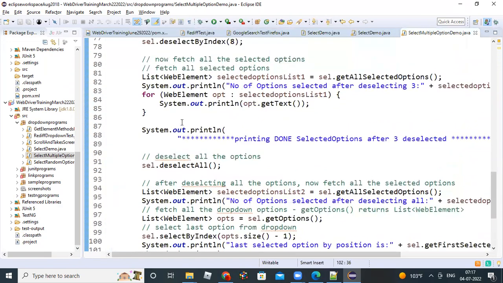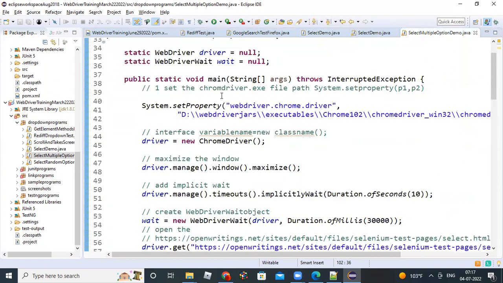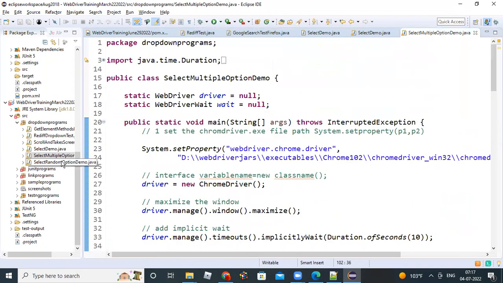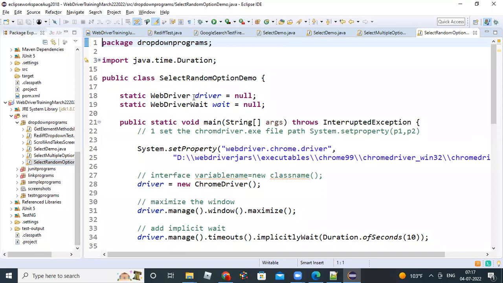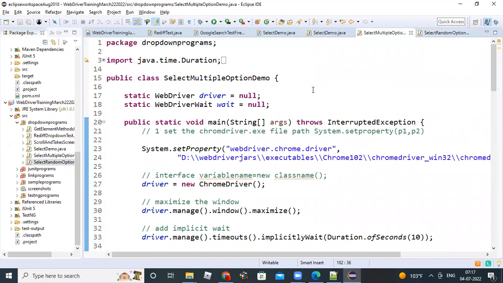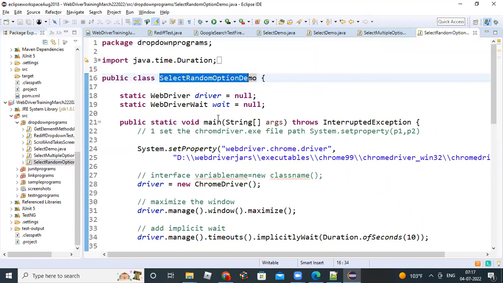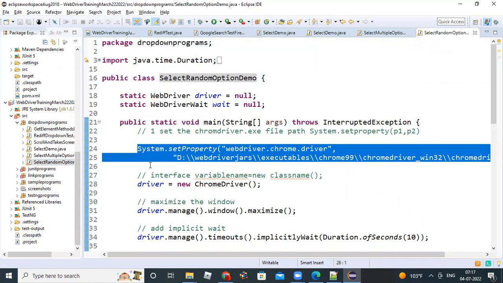You can use the Select class. It's very easy compared to the previous method. You can use any one of them for selecting an option. The last one. Before moving on, how can you select random options? Randomly you need to select. You don't want to select a particular one, but it has to pick randomly in the drop down range. How can you select random options? We'll see now how you can select random options.